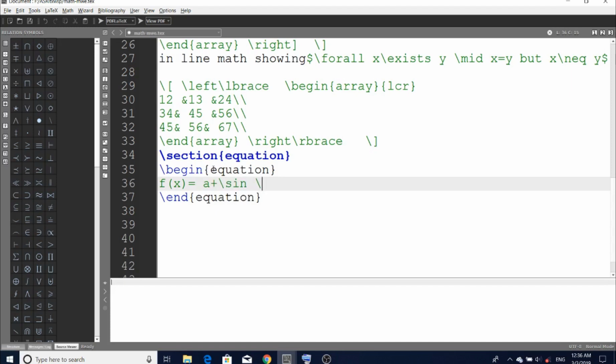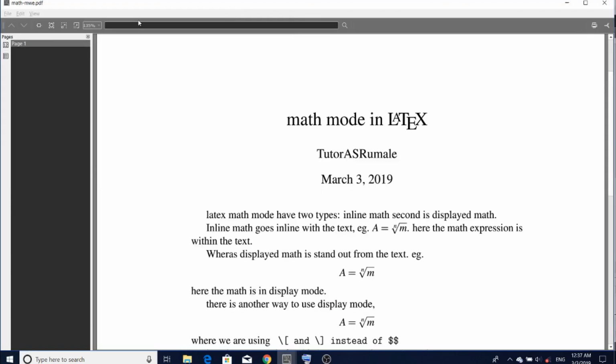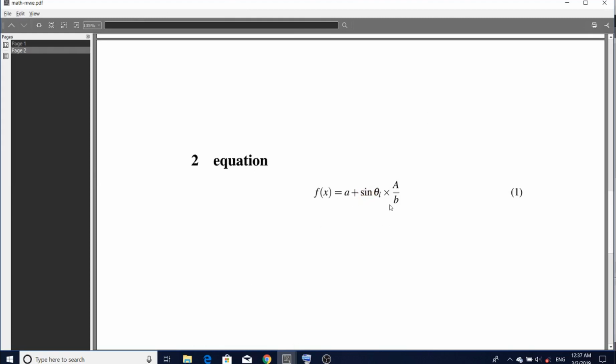Sine theta, plus sine of theta I, times, that is multiplication, I'm using the fraction command. Say fraction command here, I'm saying a and some b, and just compile this. So here you will get an equation f of x equal to a sine theta of I into a over b, and the equation number 1 is added here.